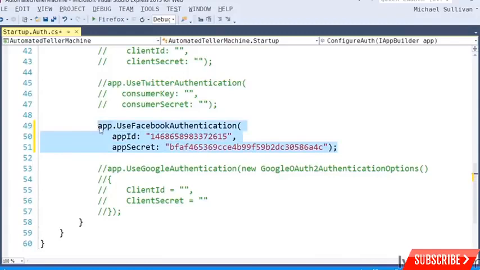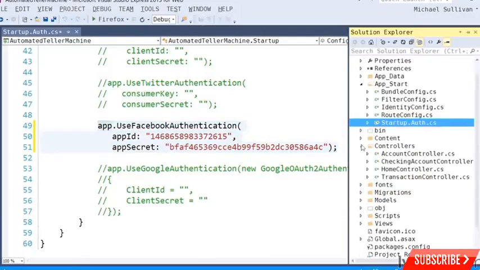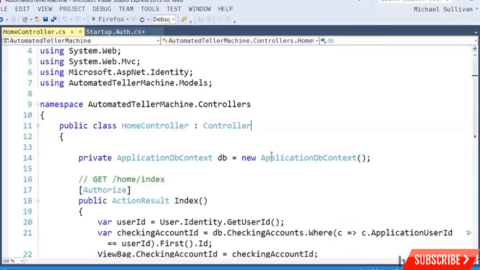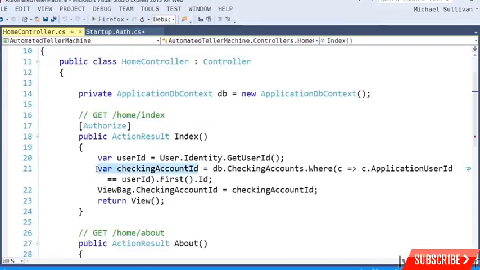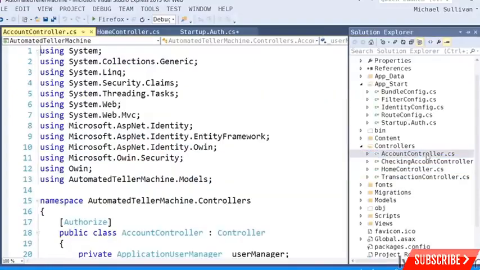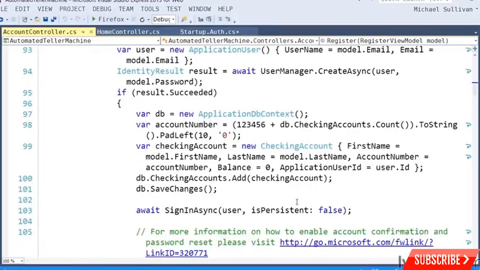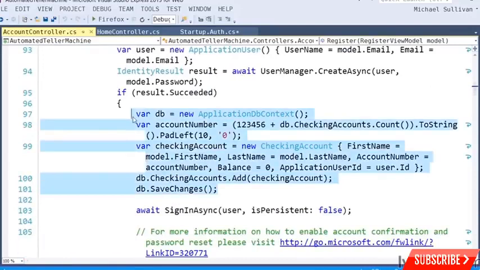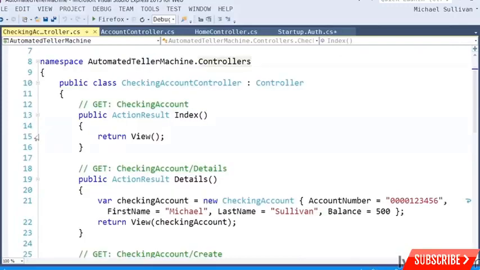One problem we're going to run into once we are logged in and we get redirected to the home page is that we're not going to have a checking account. That's because we will have bypassed the register method completely. So this code here in the home controller will break. Let's look at the register method in account controller. One thing I'd rather not do is just copy and paste this in the action that handles the Facebook-based registration. You might consider moving it to a checking account controller action and redirecting to that action.